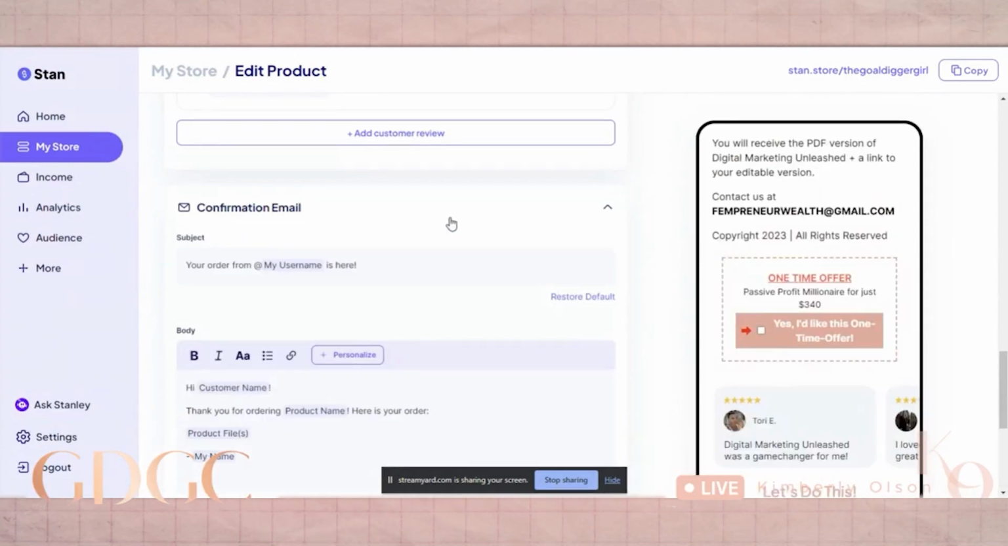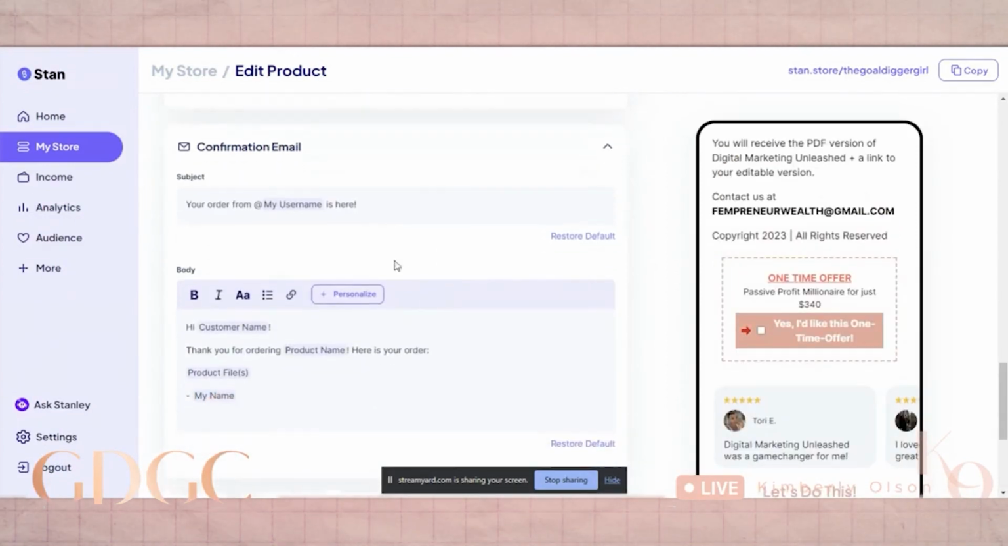Now, this is important. Do not mess with this. So subject line, your order from, you can change this part, like Kimberly here, I have your order, but do not change this part. The part grayed out is integrated within the platform, the system. So do not mess with this part or it won't work.